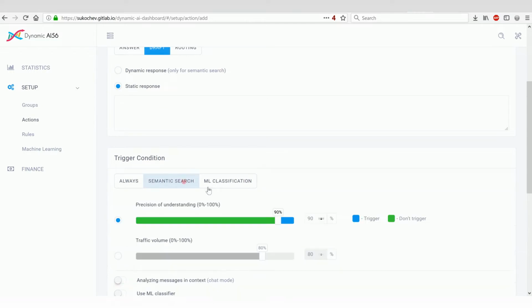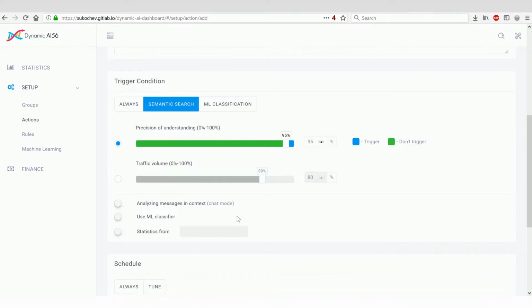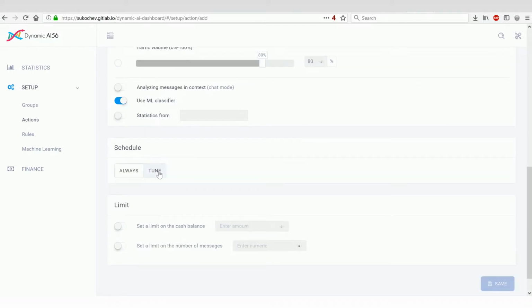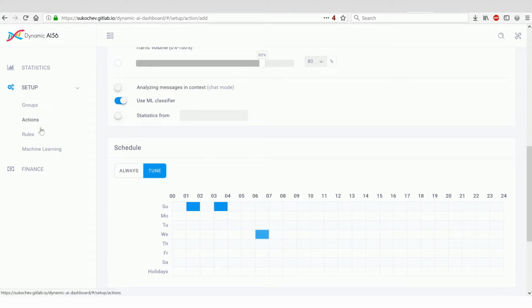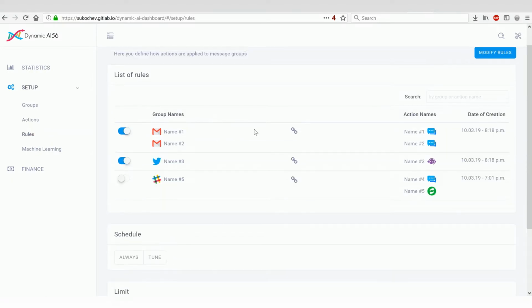For example, create a draft, use semantic search. You can control precision and so on. You can use some additional options like schedule and so on. And also you can specify which groups would be processed by which actions. So these settings are available also through the API.